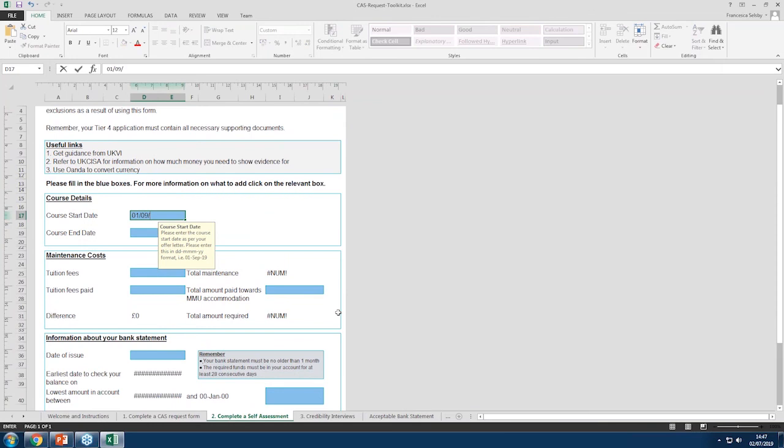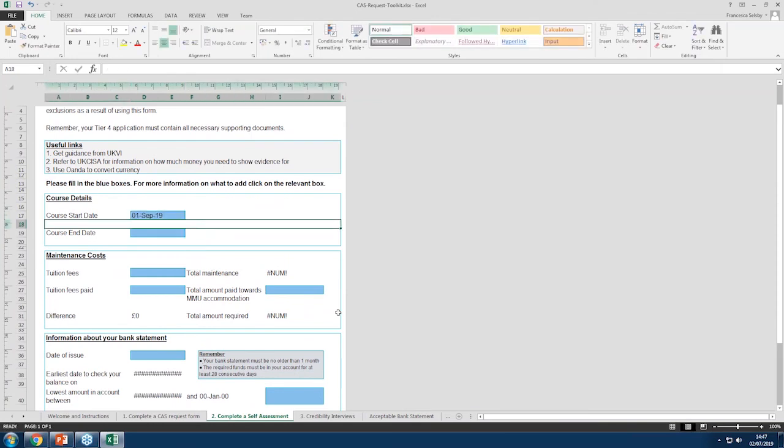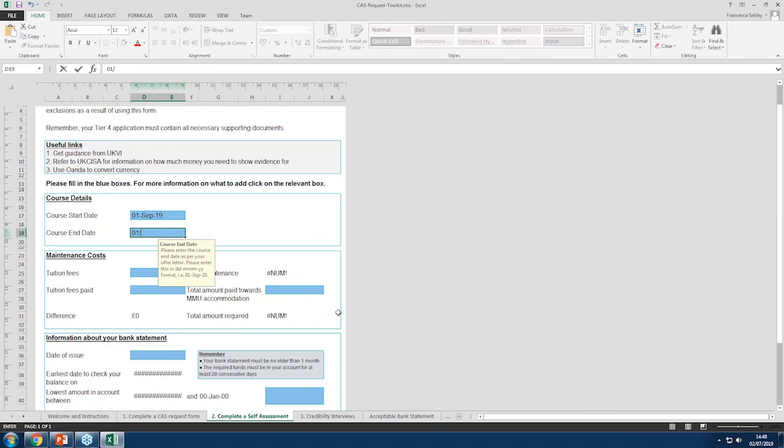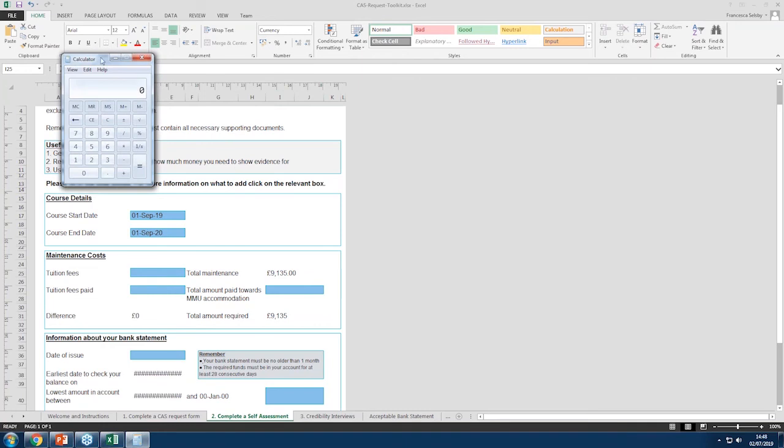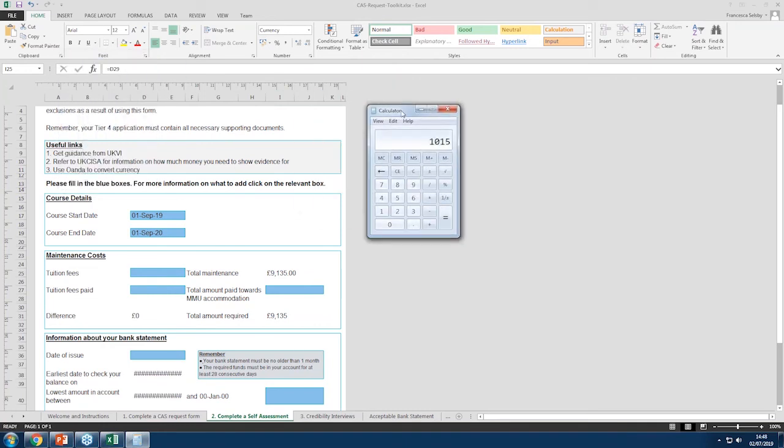So let's say our course start date is the 1st of September 2019, and our course end date is the 1st of September 2020. You can see here that the amount of money required to show for maintenance, that's living costs in the UK, is 9135. And that is the amount UKVI asks you to show, which is 1,015 per month, times 9 months. You'll only ever be expected to show 9 months worth of maintenance.